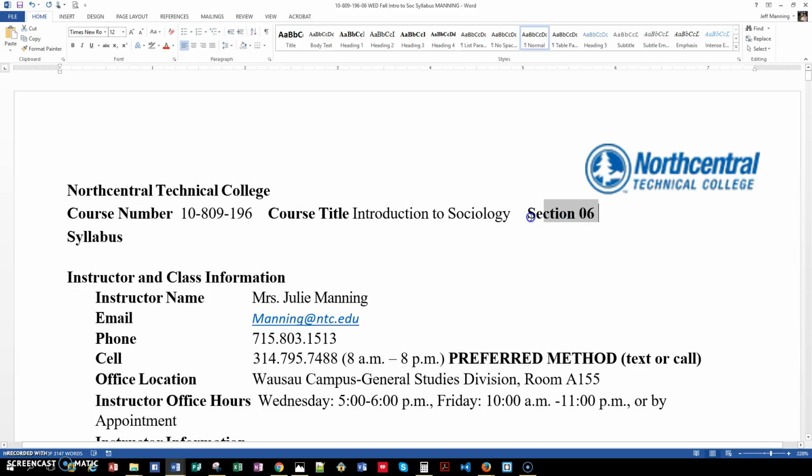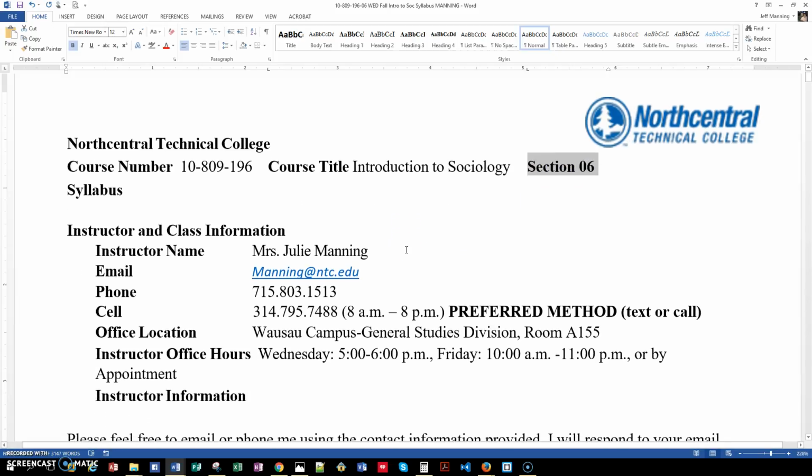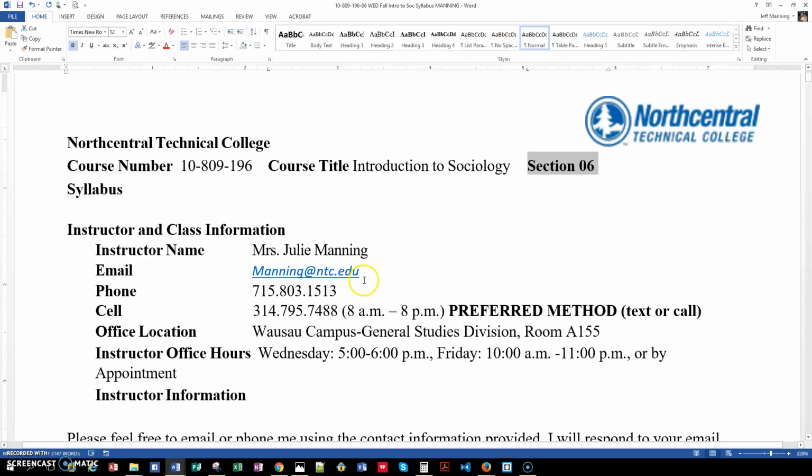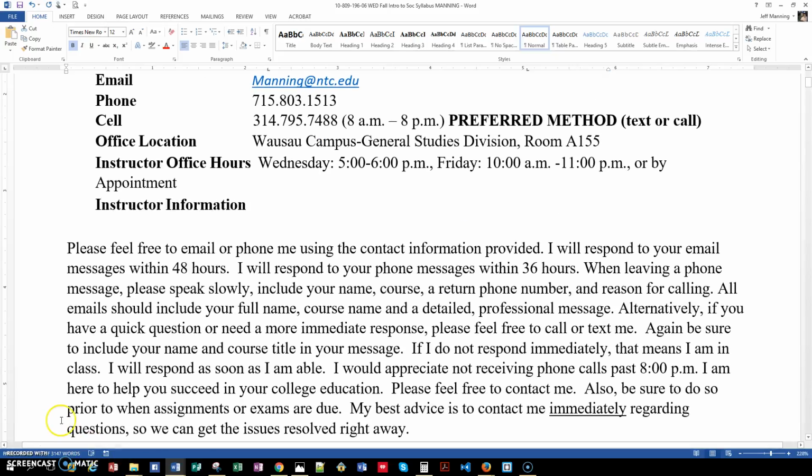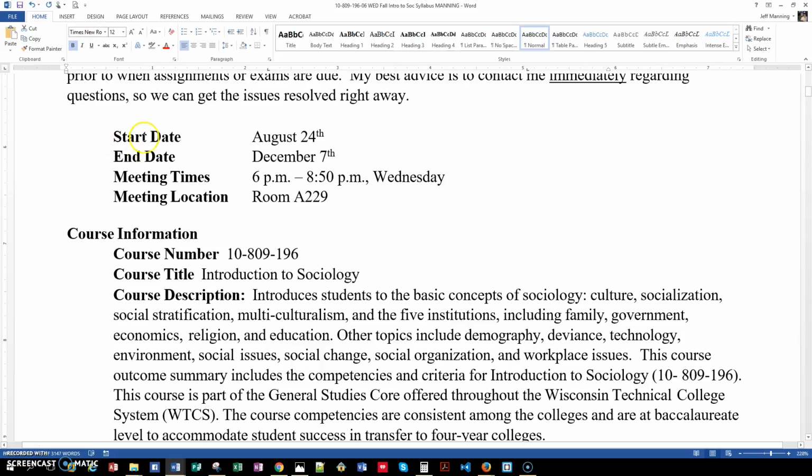Right here is the section that you're in, my mode of contact, my email. My preferred method is cell phone. You can either call or text me from 8 a.m. to 8 p.m. And then my office hours are located here as well. And then, of course, we have the start and the end dates, along with our meeting times and our location.